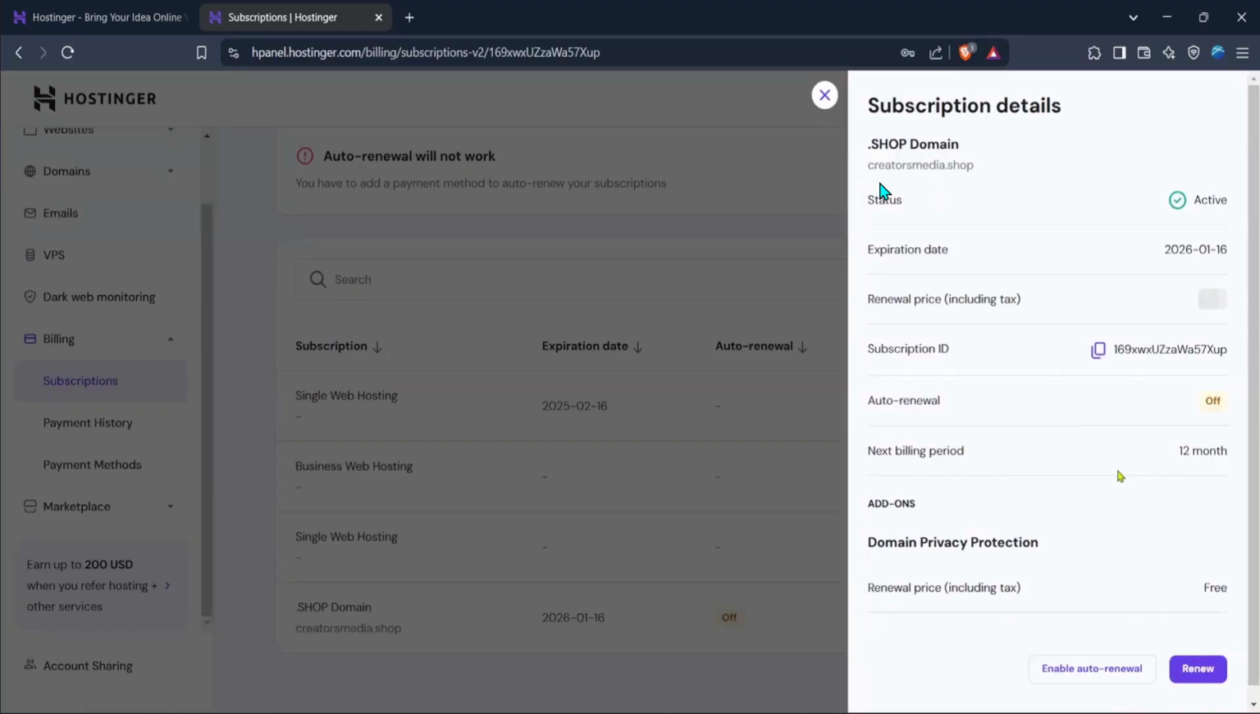After you confirm the cancellation, Hostinger will process the request and the subscription will no longer renew. In many cases, you may still have access to the service until the end of the billing cycle, but you won't be charged again. If the subscription includes a domain, email plan, or hosted website, make sure you have backups or alternative plans ready before canceling.